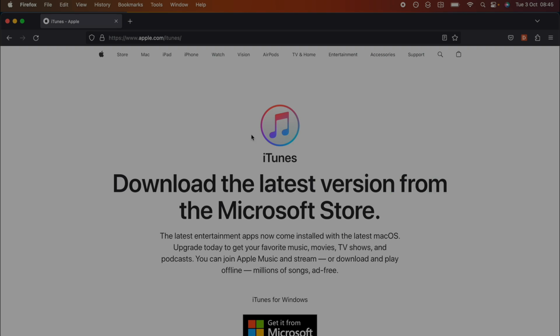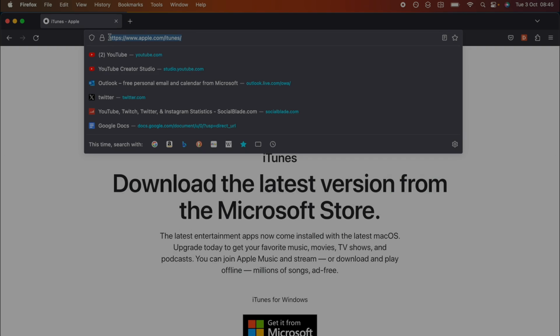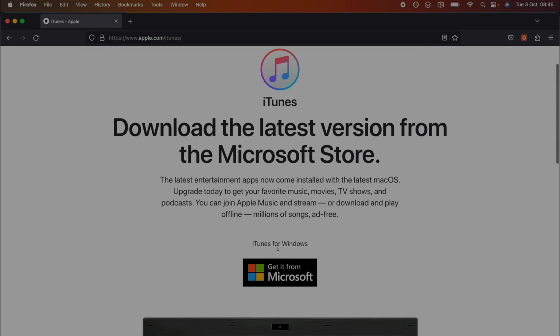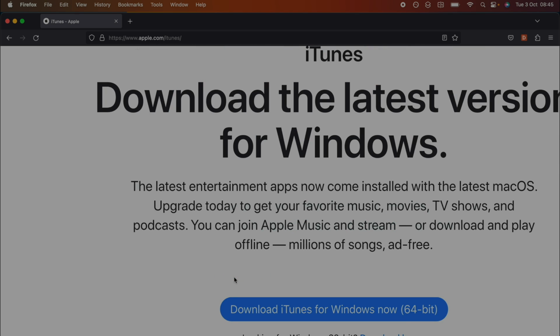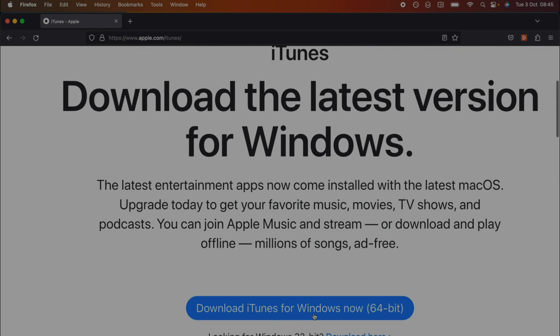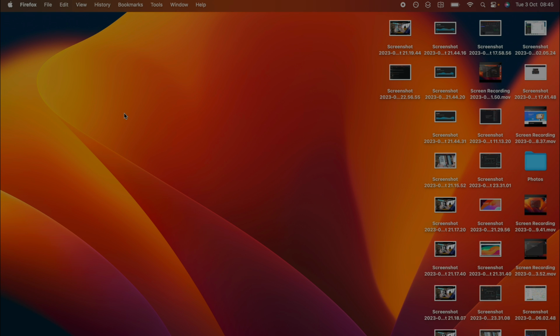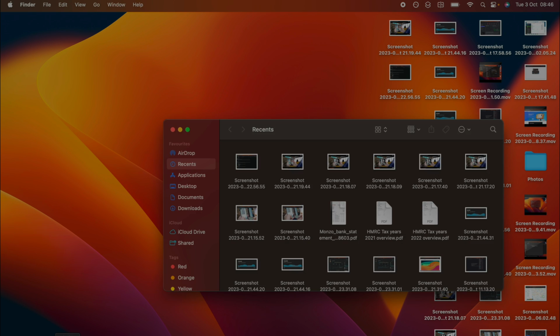As Windows users only, you will need to head over to the official iTunes website, apple.com/iTunes, and you will need to download the iTunes software. If you don't want to get it from Microsoft, click the Windows button here, and then you have the Windows download. Macs have iTunes built in. Either open iTunes on Windows or the Finder on Mac.